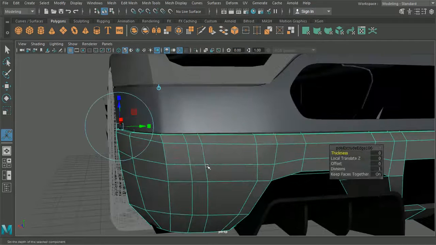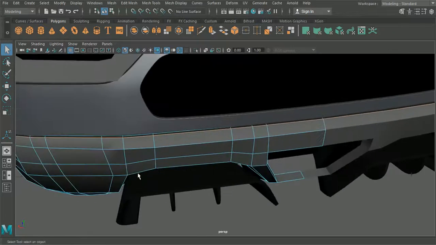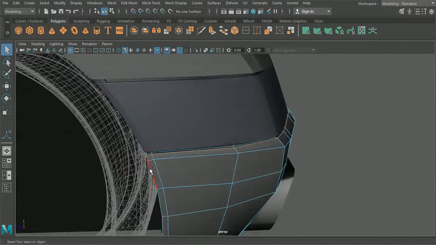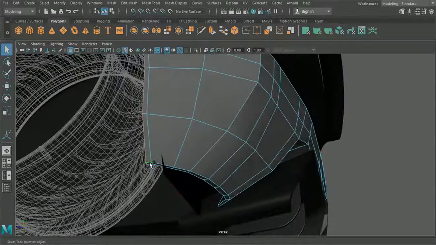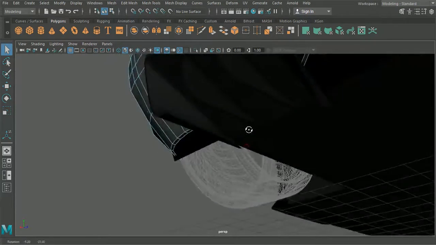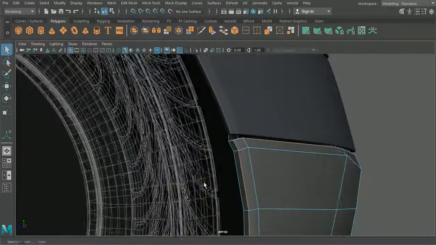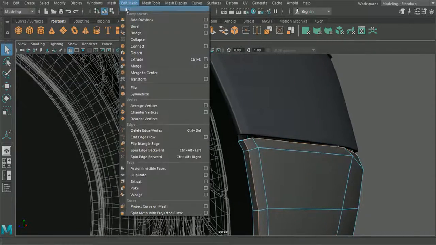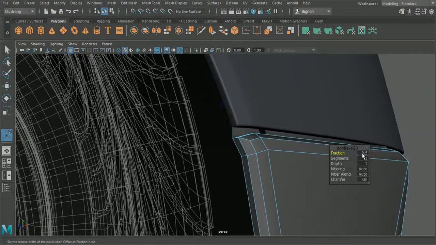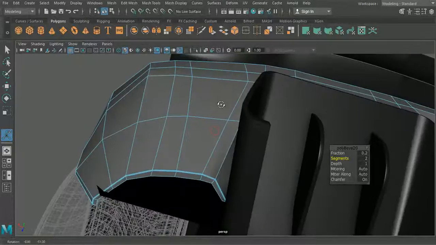So, let's grab all those edges across the top, all the edges down the side here. So we'll grab all these edges here, and again, we are going to edit mesh and hit bevel. So that looks way too big. Go 0.2. We'll drop 2 bits inside there. Okay.